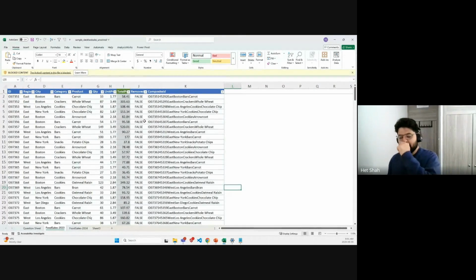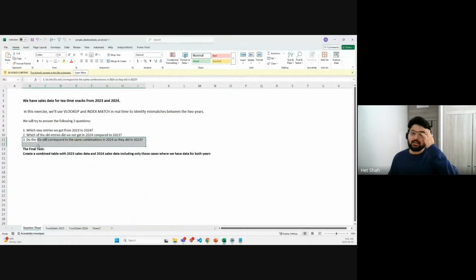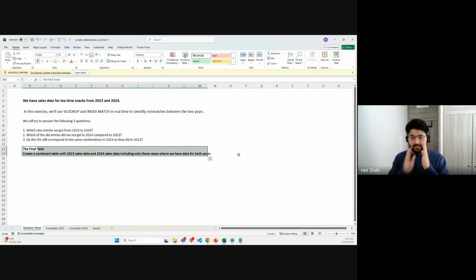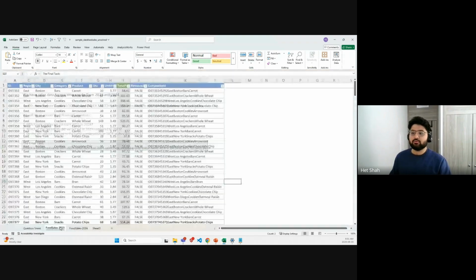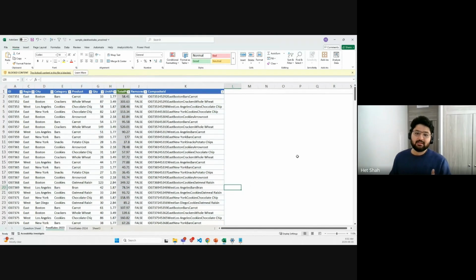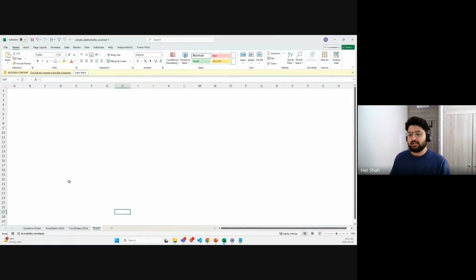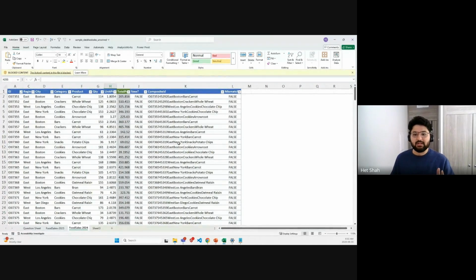Okay, so now we get to the tough part. Now what I want to do is create a combined table with 2023 sales data and 2024 sales data in the same table. And I do not want to use copy and paste. I want to do this entire thing without using Control C, Control V, and I don't even want to type it out. I want it to automatically populate with Excel formulas. So we're going to try and do that.